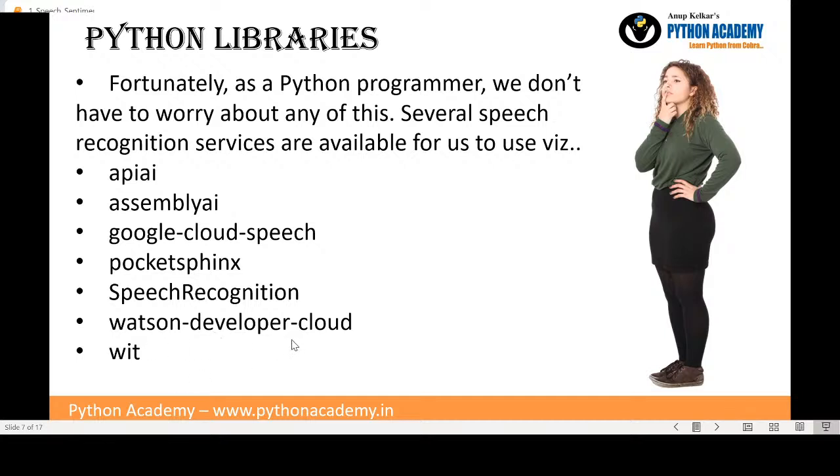There is also Watson Developer Cloud, which is given by IBM, and Wit is also there. So there are many libraries. You can search more on the net and you may find out, yes, this works peculiarly well for my case. That may happen. So many things are already available. The only thing is how to utilize them. Okay, so this is the part of speech recognition. We are going to use the speech recognition library. Let's have a small detail on how that library works.